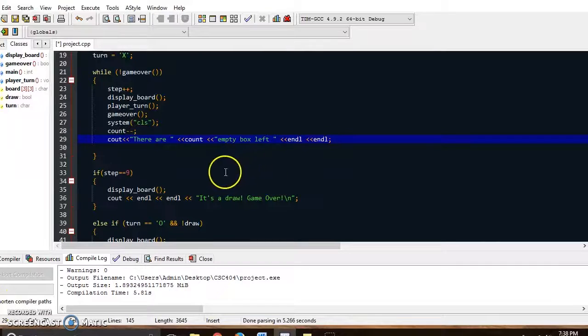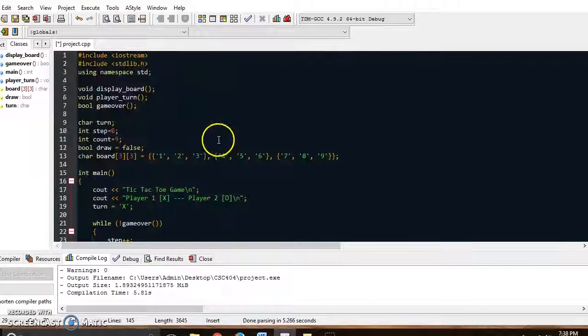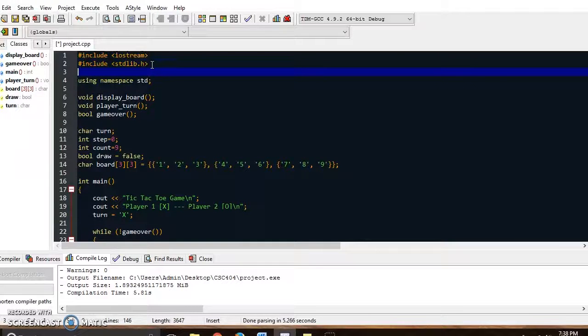Okay, so the next thing I want to modify is I want to display X in the box in blue color while O in the box in red color. Okay, so if you want to display the text in color, we need to use Windows command, Windows header file, Windows library. Okay, so we need to input hashtag include windows.h.